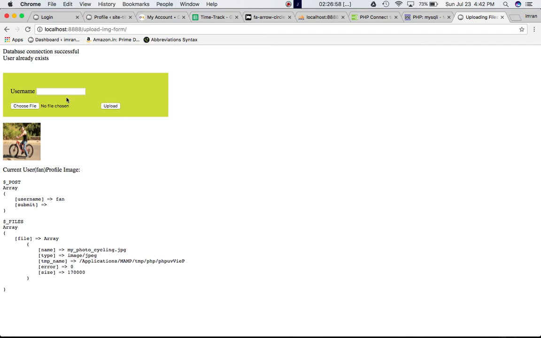So basically what happens is whenever you upload an image using this form, the image gets stored at a temporary location, and this is the location: applications, map, temp, php, and so on. And if there is any error, then the error value will change to 1. Then the size is in bytes, so it's these many bytes. So these are all the information. Basically $_FILES gives you the associative array of all this information.